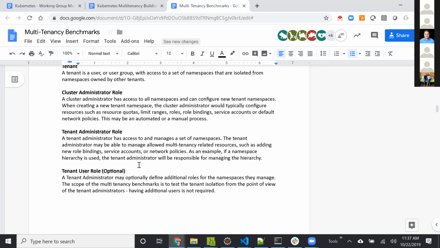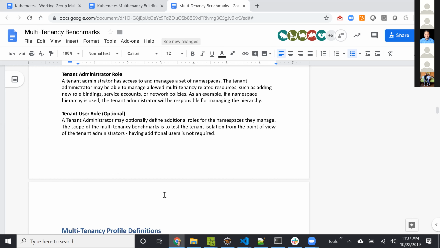And the three roles that we were thinking of are, of course, the cluster admin, the tenant admin, which has been discussed in various forums, and perhaps a tenant user, which we did not want to mandate necessarily, but we'll see if some of the validation tests require that role to be configured. So far, we haven't seen that, but this is something we could introduce as a mandatory role if it's required for a validation test.